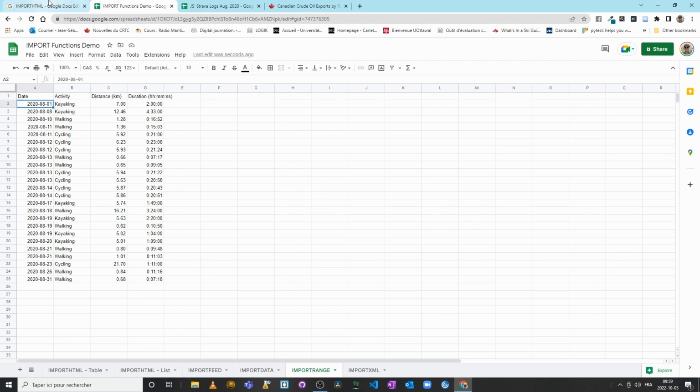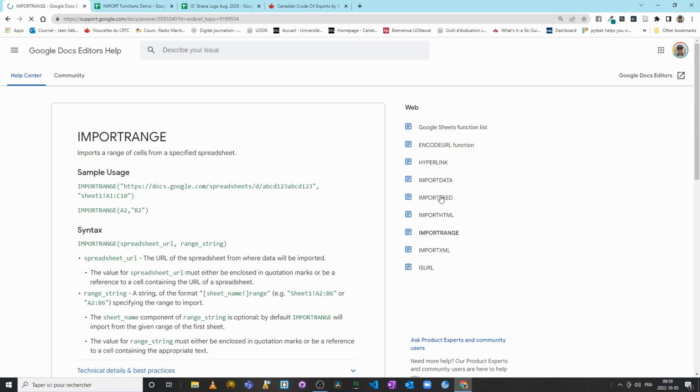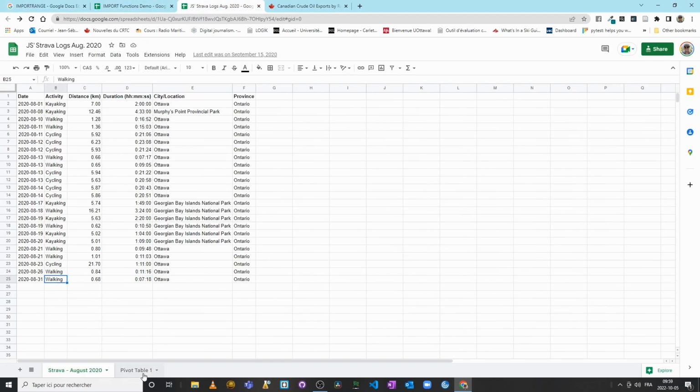Two quick notes. If you come here, it will actually give you, so import range, an example when it comes to importing information from a specific sheet. So my data set right now has one sheet and then the pivot table, and by default it will fetch the information from your first sheet. So I didn't need to do anything else.